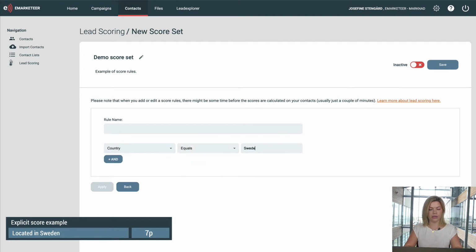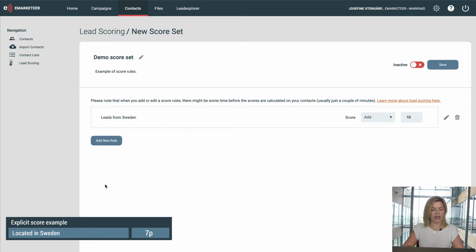equals Sweden. And now we're going to name this rule also. So again, something that clearly states what this is, so you can easily find it if you need to go back and edit. So apply. And in the next step here, we want to set how many points a lead should get when they fulfill this rule, when they are from Sweden. So according to our list, 7 points.